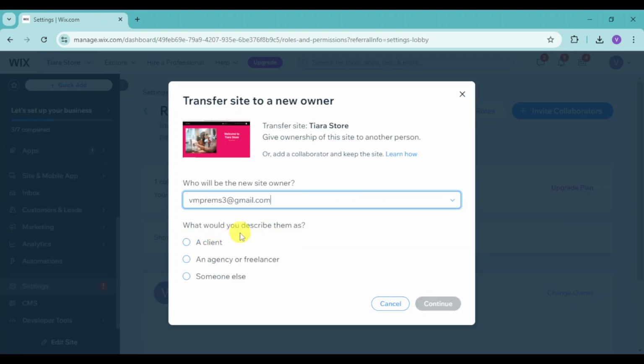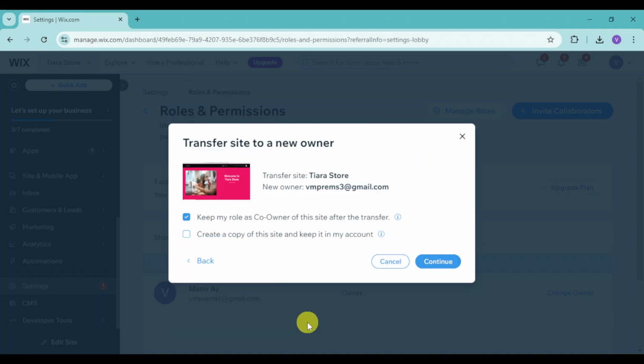If you would describe it, it can be a client, an agency, or freelancer, or someone else. So if it's someone else, just click on this right here, click on continue, and then you can keep your role as co-owner, or you can create a copy, or you can do none of that. After that, click on continue in order to make sure to transfer the site.